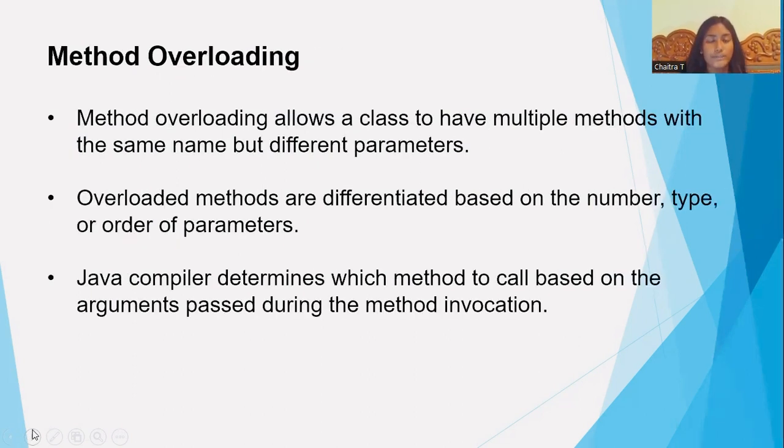Method overloading. Method overloading allows a class to have multiple methods with the same name but different parameters. Overloaded methods are differentiated based upon the number, type, or order of parameters. The Java compiler determines which method to call based upon the arguments passed during the method invocation.